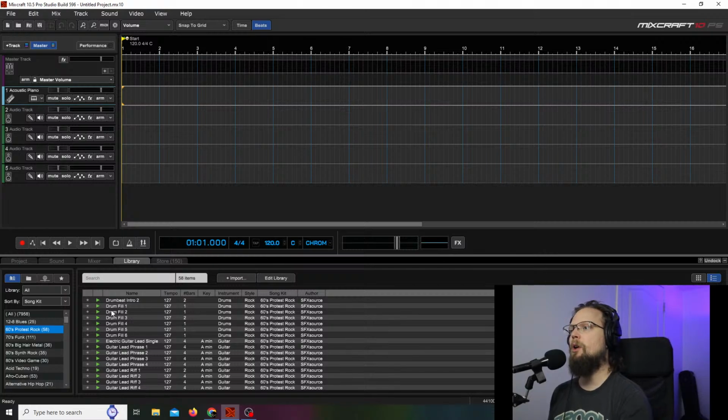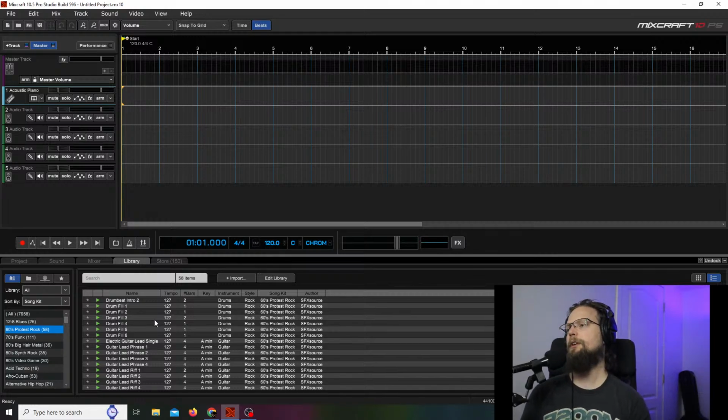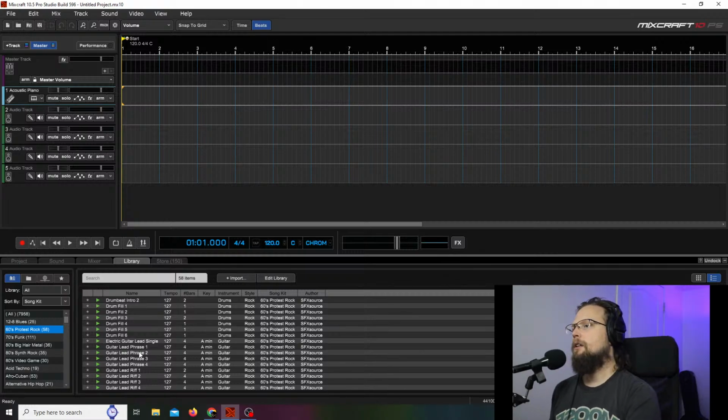Now, some of them are things like this, where it's just 6 different fills, some 1 bar, some 2 bars. They're not saying guitar phrase 1 in A minor, B minor, C minor, G minor, right? And then calling that 5 different things. But now, I have this set to key of C.